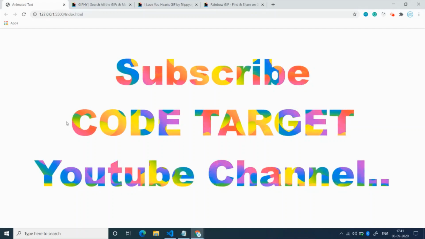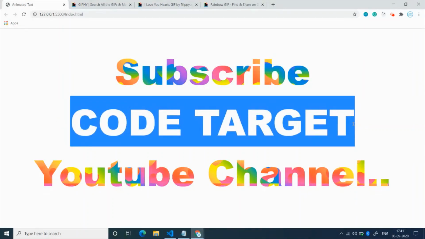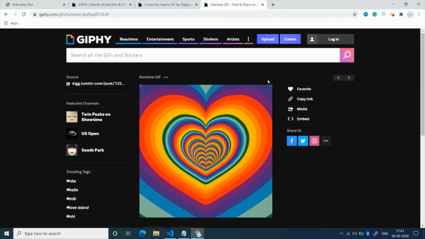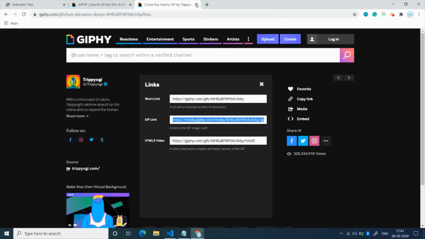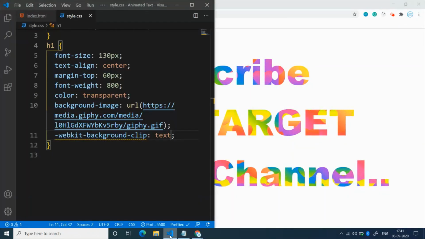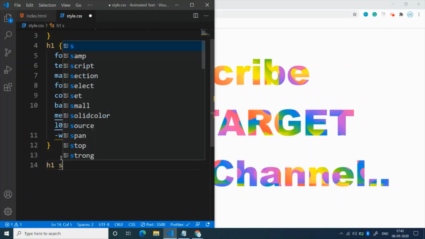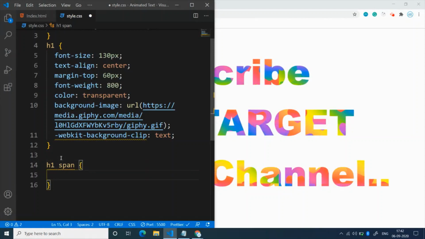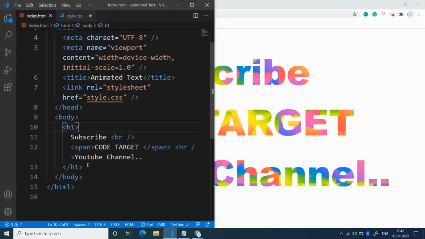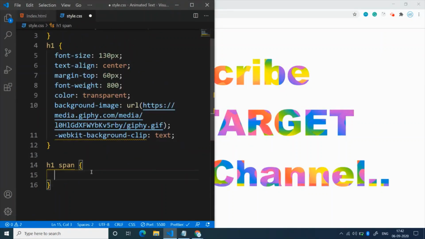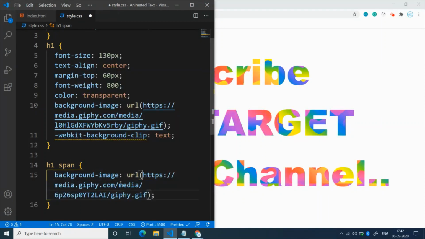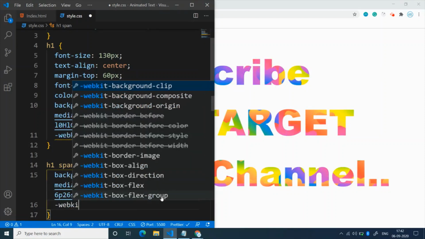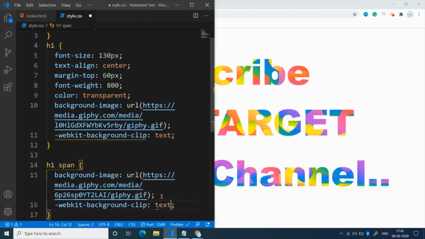Okay, so I use another GIF file for the Code Target text's animated background. So I use this one. Same process, copy link, close these tabs. h1 span, as our Code Target is inside the span. So same: background image, URL, paste, and WebKit background clip text.